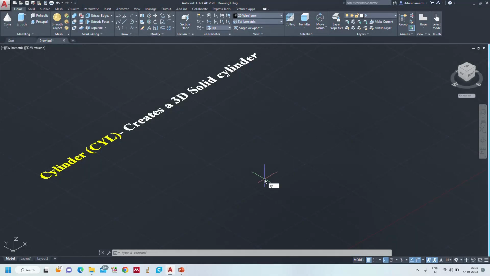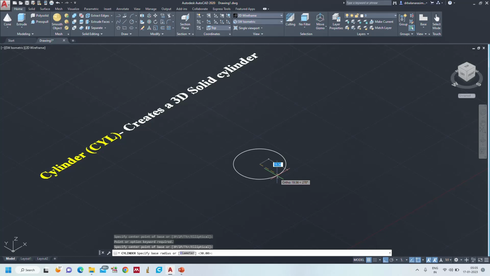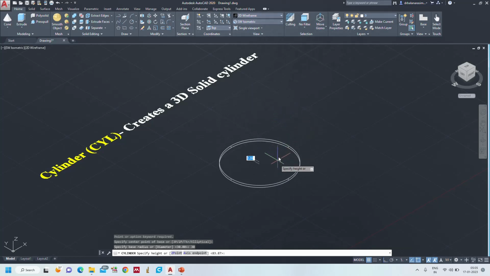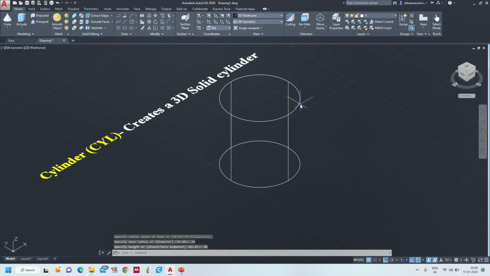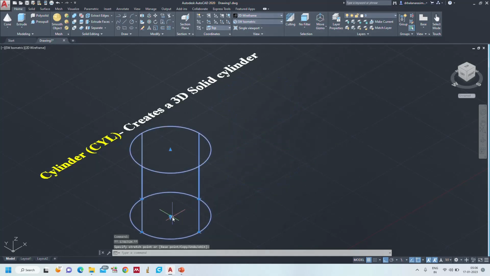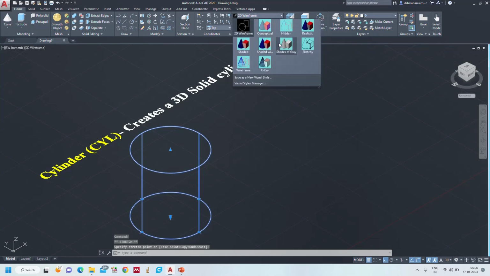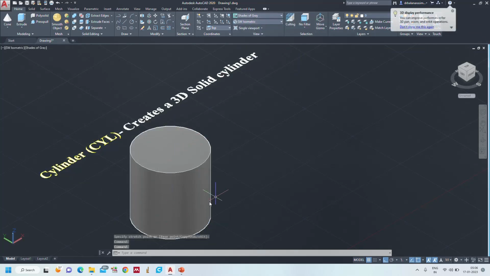CYL, Enter. It is asking to specify the center point of the base. Because it's a circle, this is the center point. Now it asks to specify the base radius or diameter. I am going to take the radius as 30 mm. Now it is asking for the height. I am taking 60. Perfect. You can see in the shades of gray, a perfect cylinder.